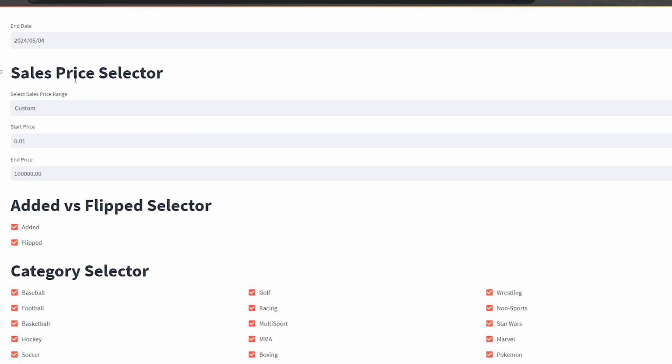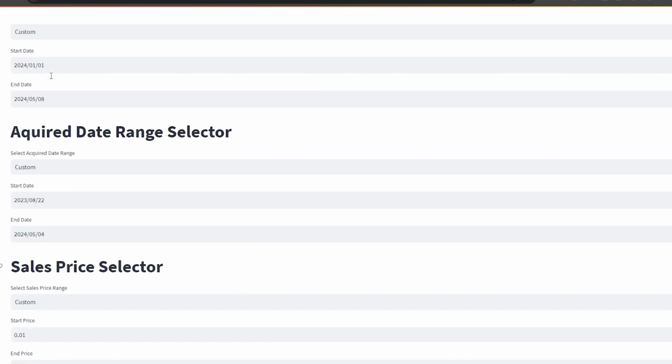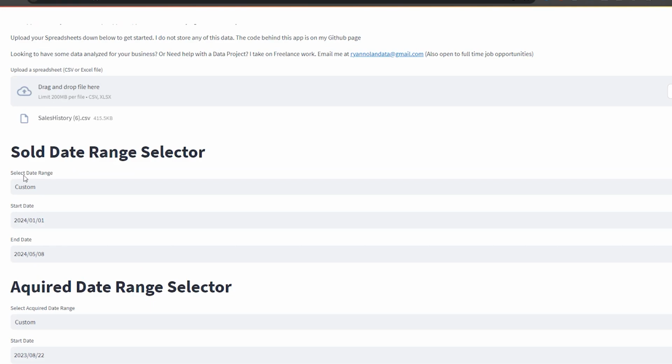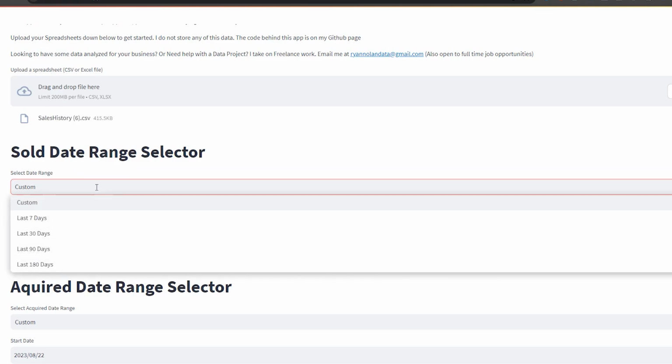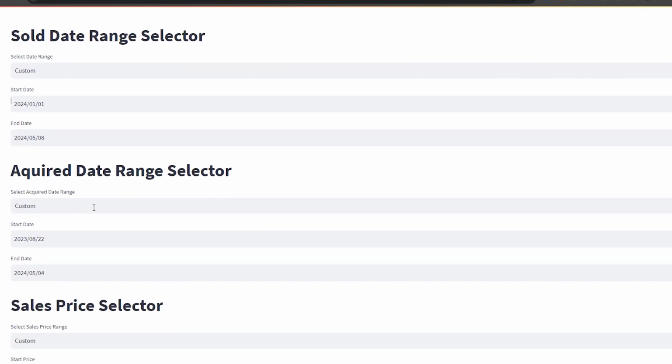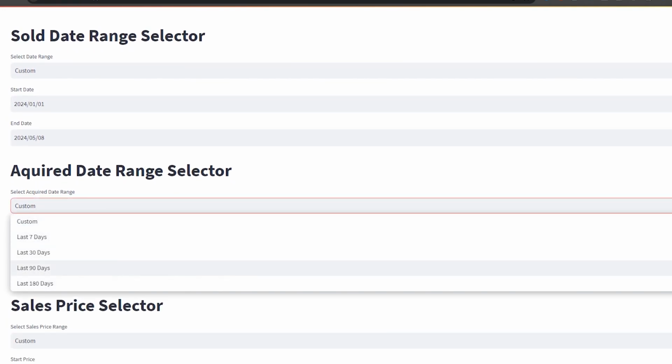Okay, next we can filter by sales price. So we have a few different options over here, which, by the way, I didn't even show you guys these options. When you go to select date range, you can go over here, you can do custom, or you can do 7, 30, 90, 180 days. I can build out more stuff too, right? Like 365 days.